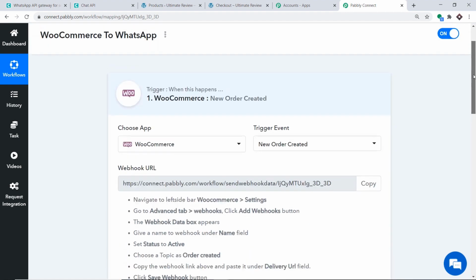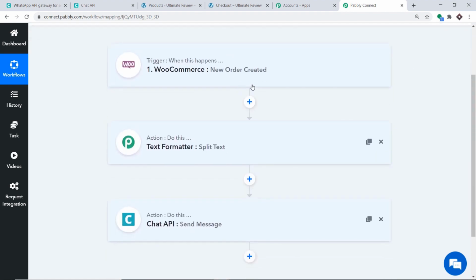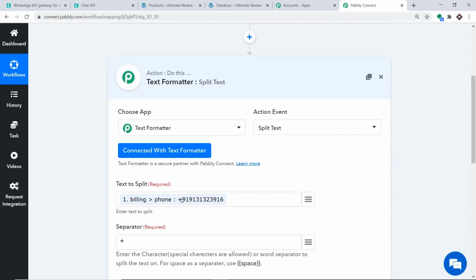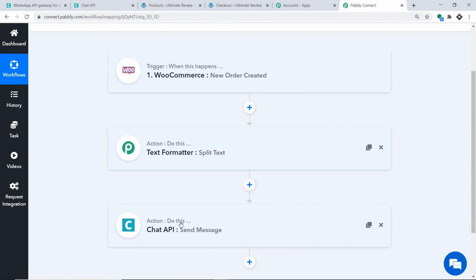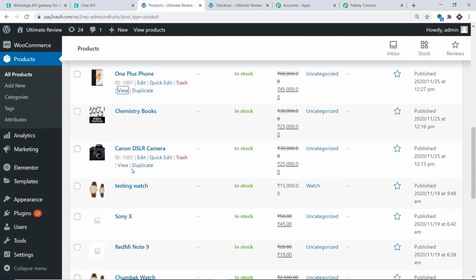Okay, and I'm going to minimize this trigger window. So basically this is the whole process in a nutshell. First you integrated WooCommerce to Pabbly Connect, and then you introduced the text formatter. The point of using the text formatter is you just have to remove this plus sign. That is why we have introduced the text formatter, and then you have connected Chat API to Pabbly Connect. So now there's a perfect flow of data between WooCommerce and Chat API so that it can send the message to WhatsApp. Okay, so what I'm going to do here is we are going to make one more purchase.